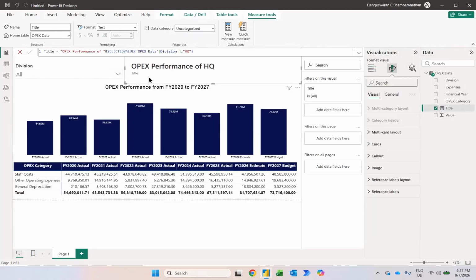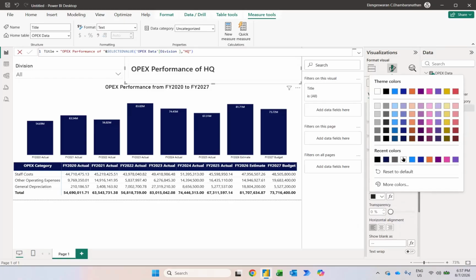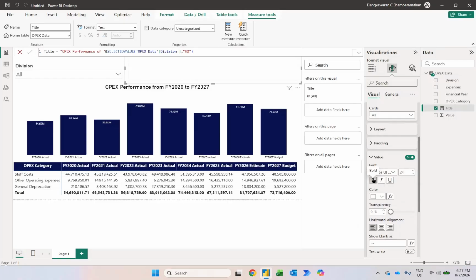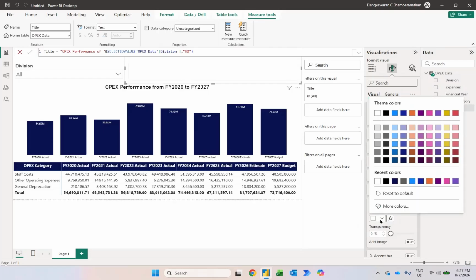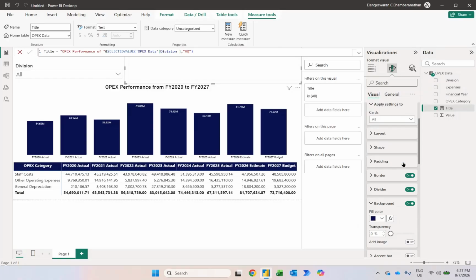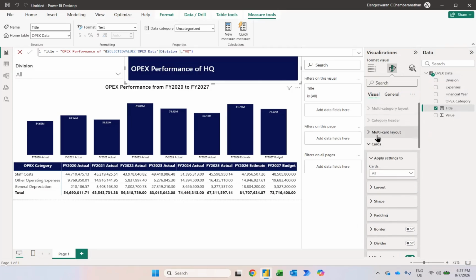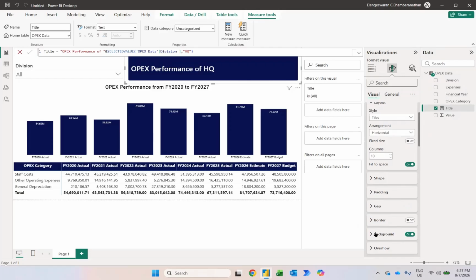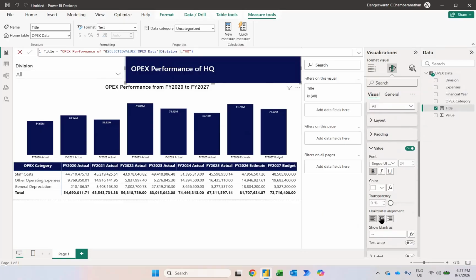Go here, I don't want the title, so I'll go to the callout and remove the label. Okay, and then I want to put the font color as white, and then maybe as bold. Of course now you can't see. And then I go to cards, I just want to put it as dark blue. Okay, and then maybe remove the border, and I'm going to do the same thing for the multi-card, and over here background, I choose the color as dark blue. There you go. So this one I want to put in the middle, so this falls under the callout, and I want to put it middle aligned.